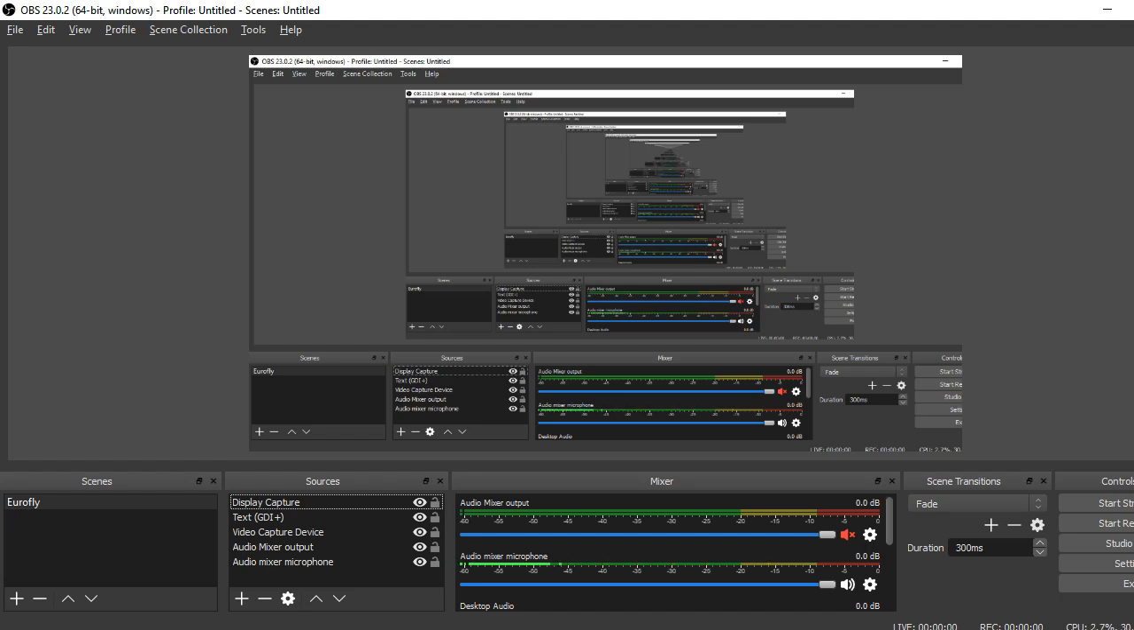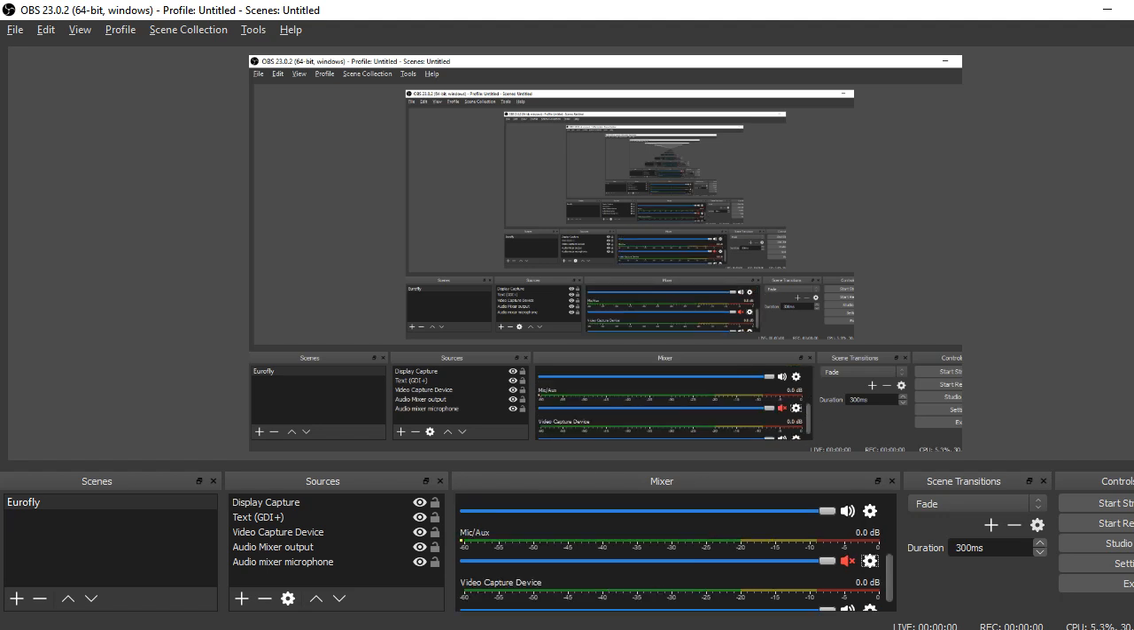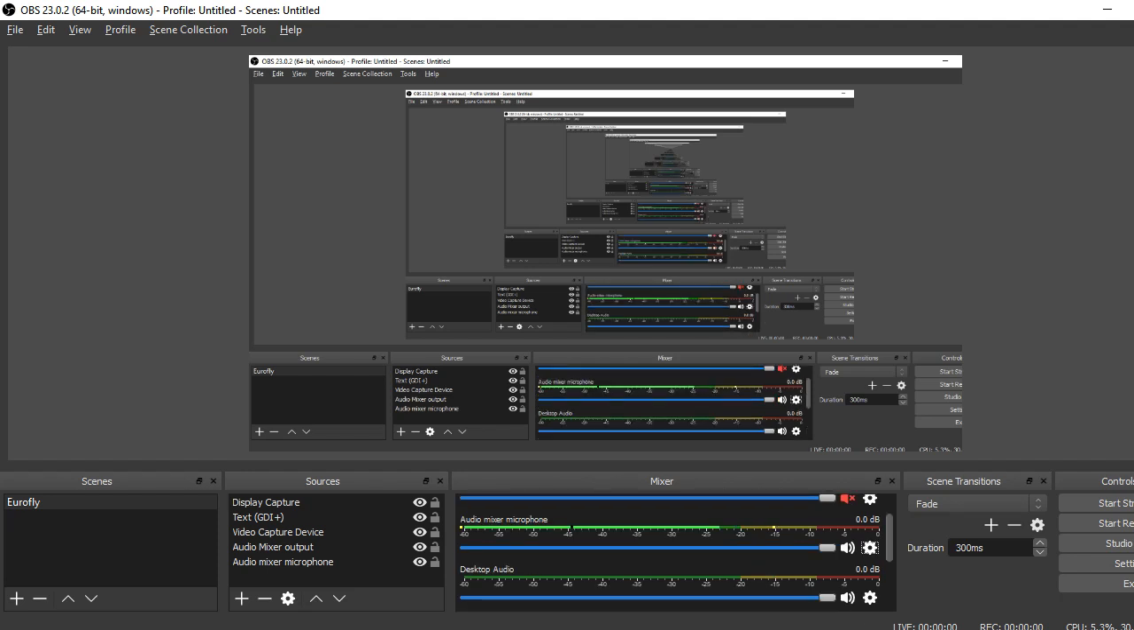Let me go to my settings. Scenes, mixer, volumes, properties for audio mixer output. Mute audio mixer microphone checkbox not checked. Oh, here's everything else I wanted to show you. So here it says properties for audio mixer microphone. Mute audio mixer microphone checkbox not checked. I have that unmuted because that's my mixer.